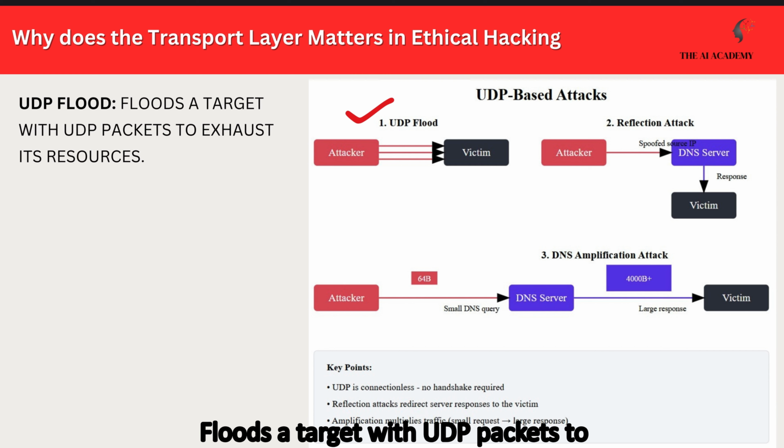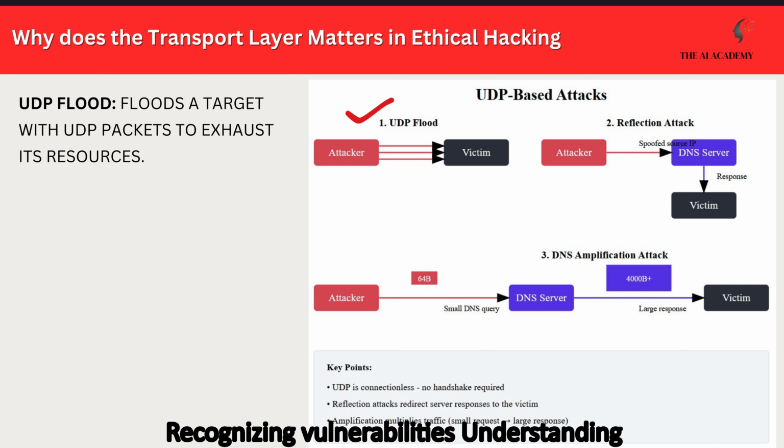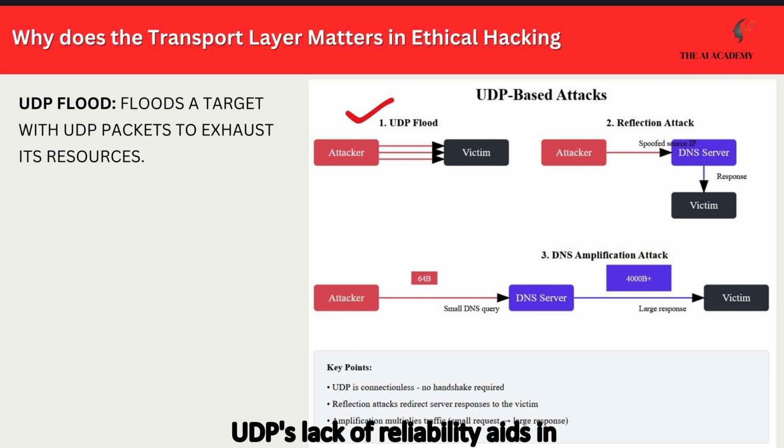A UDP flood floods a target with UDP packets to exhaust its resources. Recognizing vulnerabilities. Understanding how TCP ensures reliability can help identify weaknesses like improper acknowledgement handling. Knowing UDP's lack of reliability aids in spotting potential exploitation points in streaming services or DNS servers.